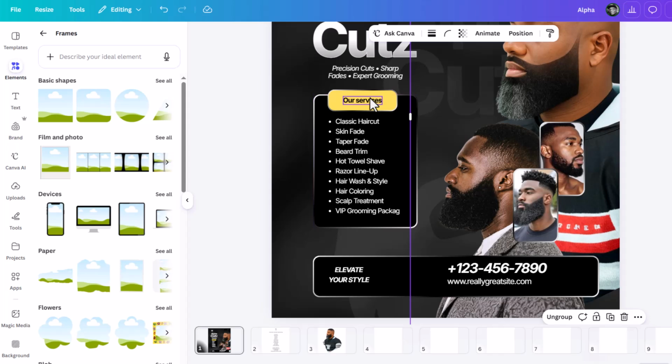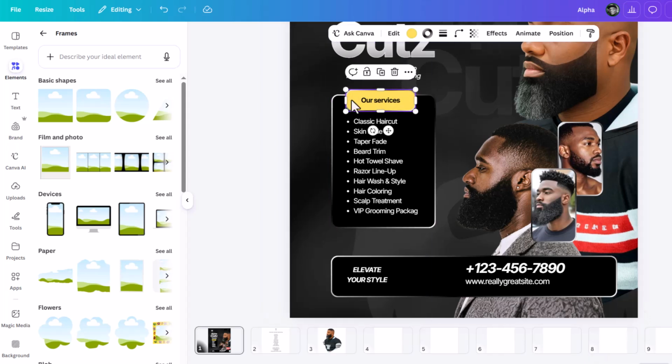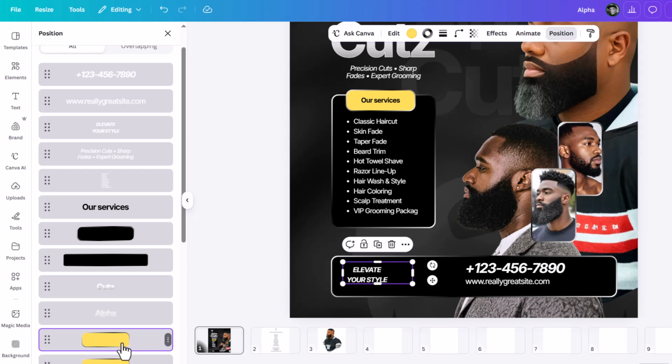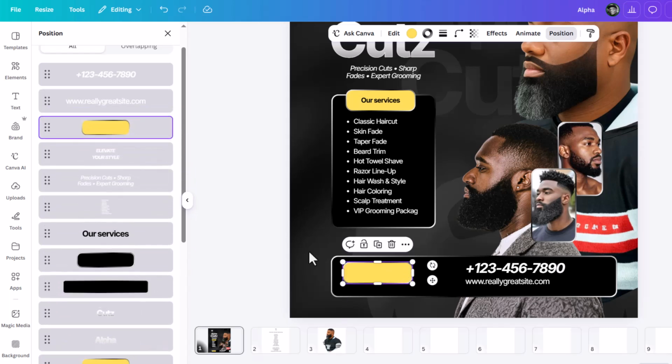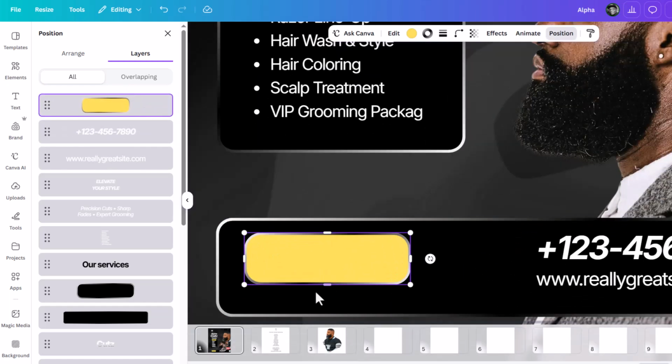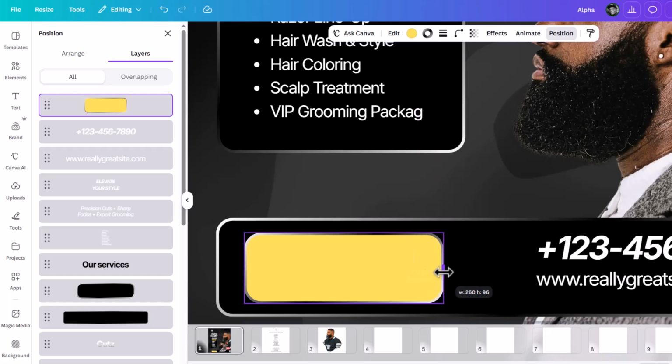Now we're going to use this box again. I'm going to alt drag it to make a copy, and we're going to send it to the front. Come to position, come to layer, and, okay, it's already selected. Just bring it on top. It's going to be above all of this. Let me just bring it on top. Okay, now we're going to make some adjustment here so that it fits perfectly well.